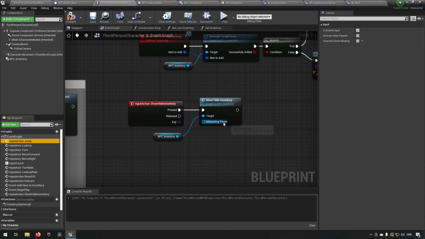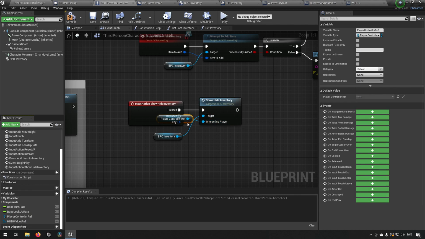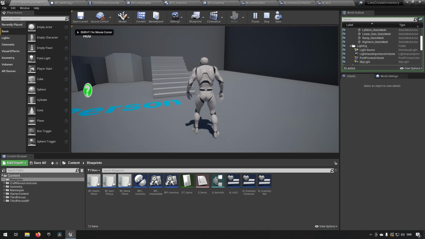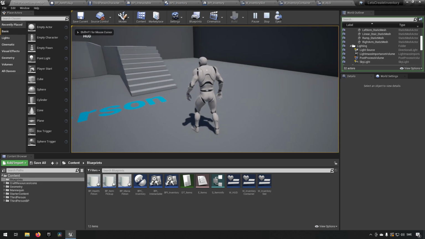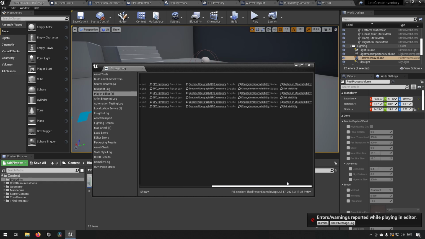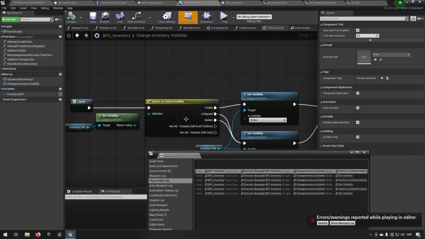Then we need to add our interacting player, which is going to be our player controller ref that we saved earlier. Like so. Let's see how that works. So we're pressing the I key, nothing is happening. We're getting some errors. Access none trying to switch on isolate.